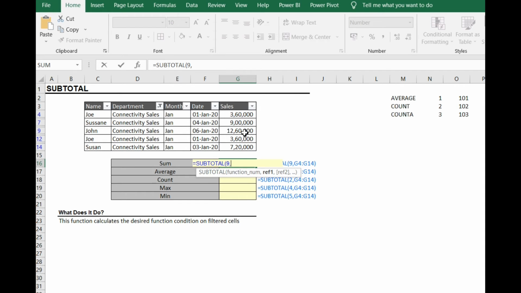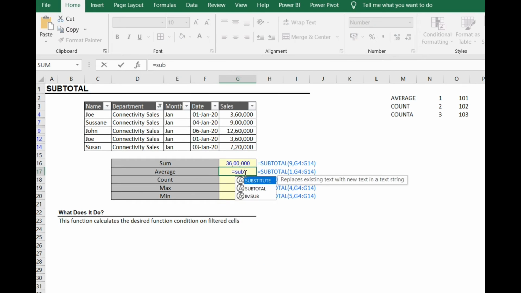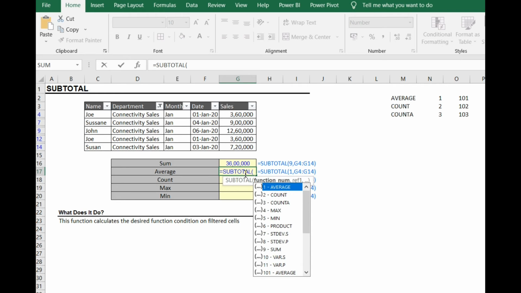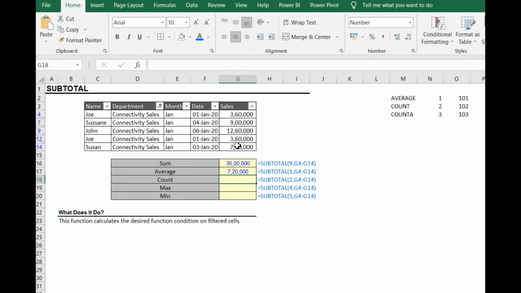comma. You'll select the range here, bracket close, enter. So it will only give the total for these visible cells, so it will not total the cells which are not visible here. Similarly, if you want to do the average for this, you can enter 1 for the average, comma, select this, bracket close, enter. It will give you the average.